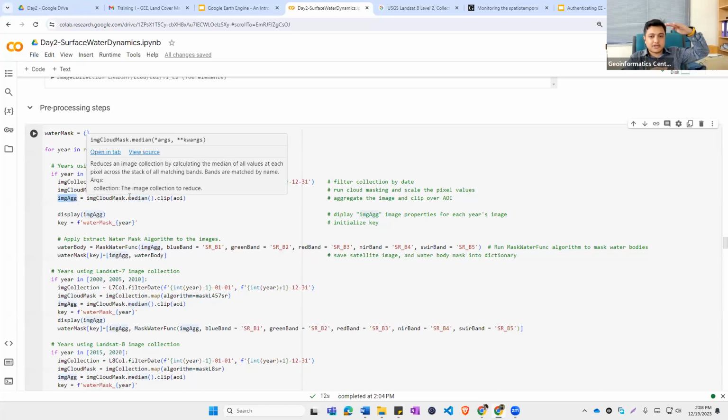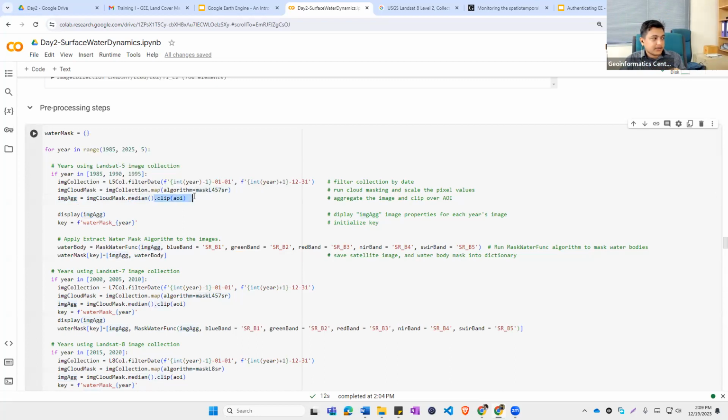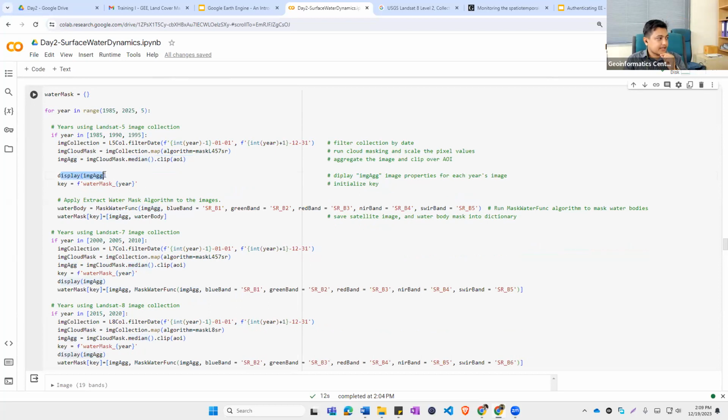And since our area of interest is very small and the Landsat swath can be a very big size, we just clip that over our area of interest. So this is clipping only up to that extent and excluding all the features that are outside, and then we display that data.